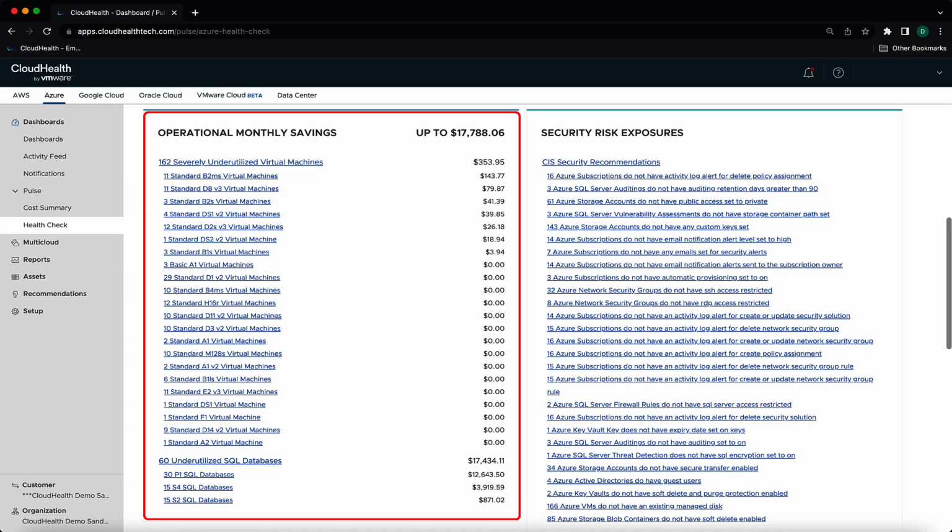The Operational Monthly Savings menu shows right-sizing opportunities for your Azure environment. This section includes any right-sizing opportunities CloudHealth has found for your virtual machines and SQL databases. Each of these line items are also hyperlinked to their corresponding assets page.